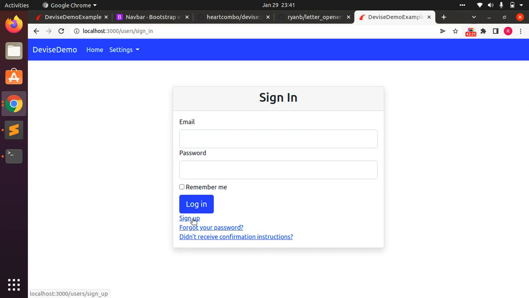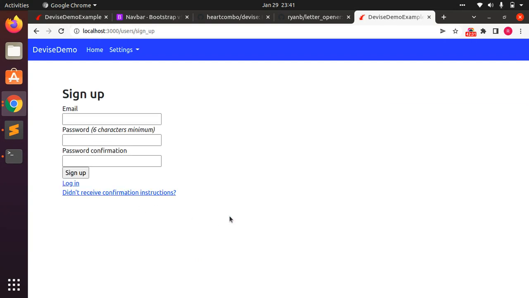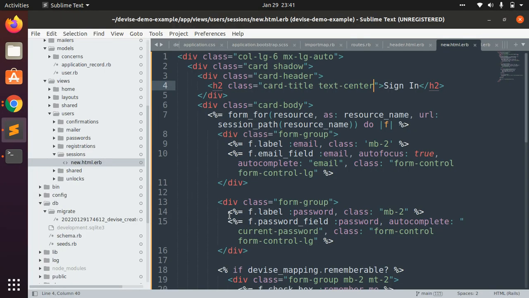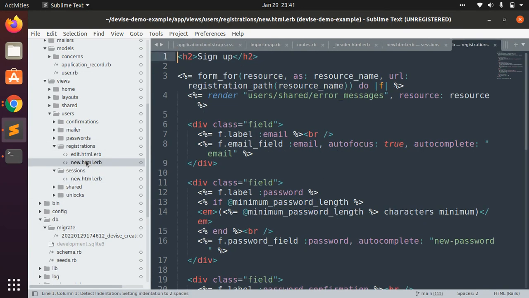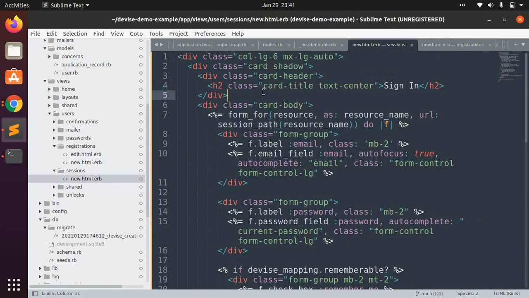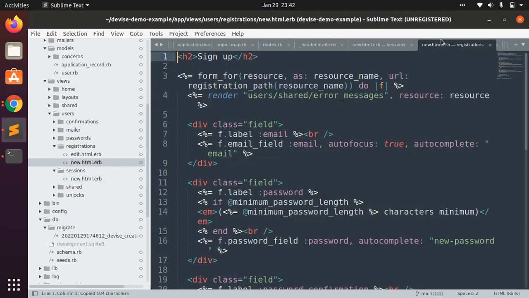And open the sign up page now. Now you can see the sign up page still has the old default Devise design. So now it's time to update the sign up form. Open the sign up new. Okay, and in this new sign up, just copy the code up to card body. Okay, and add it here.